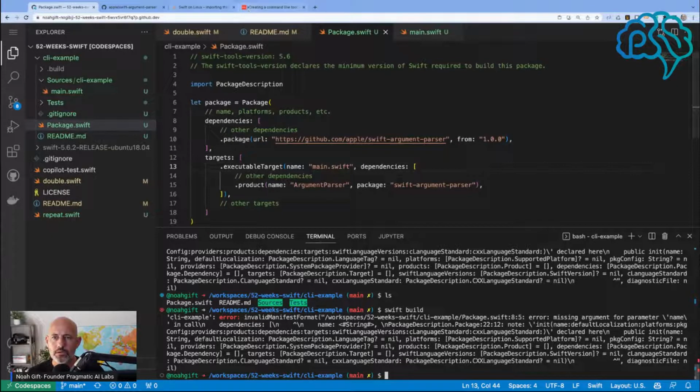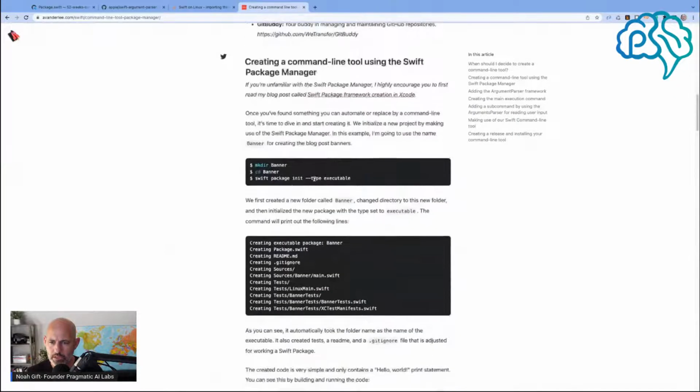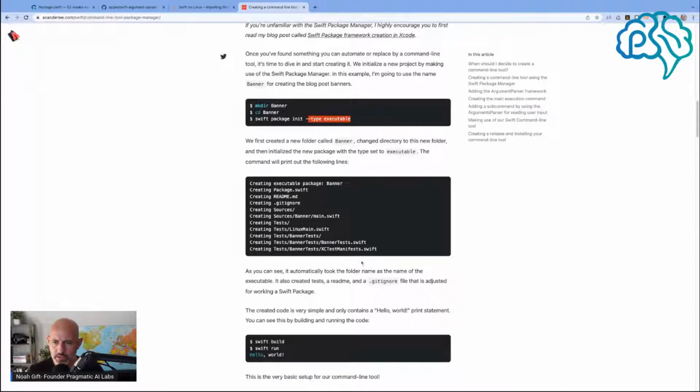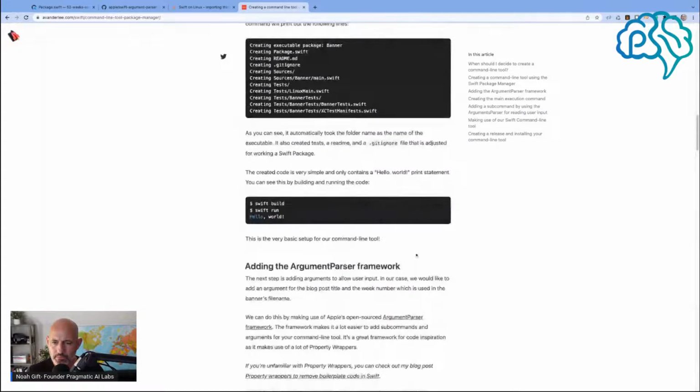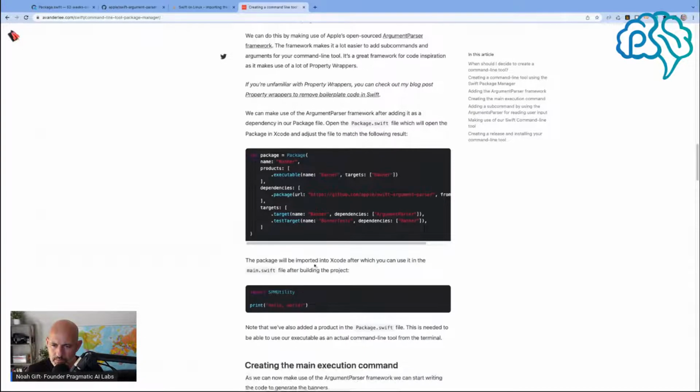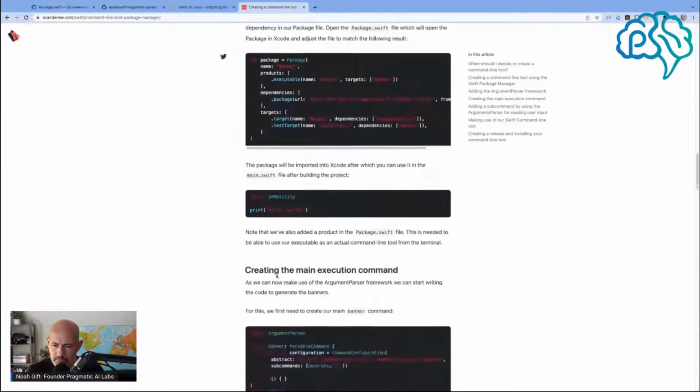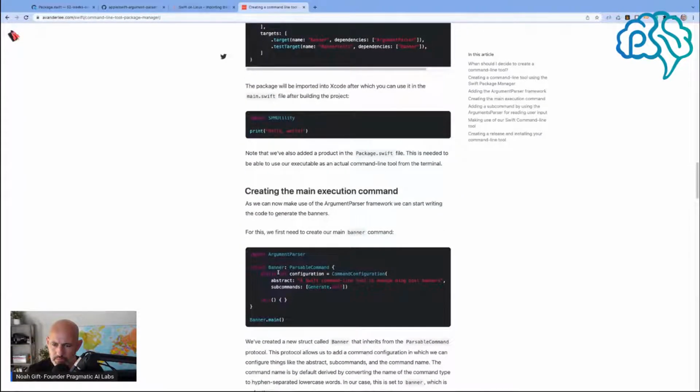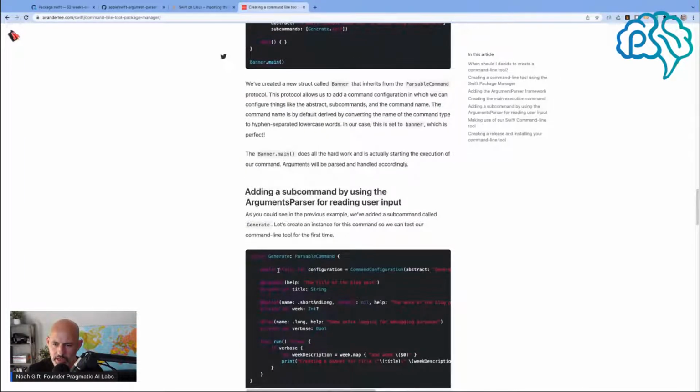Package. So let's see here. We do an executable. We create a folder called banner, change into the directory, and then initialize a new package set to executable. That looks good. We have this, we have this, we have this. There's something called main. So maybe adding the argument parser. Target name is... So this guy looks like he knows what he's talking about.